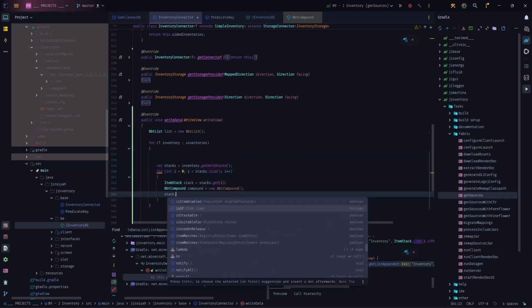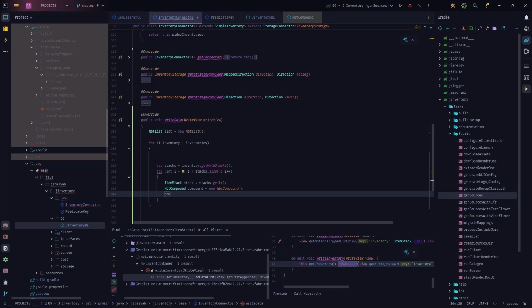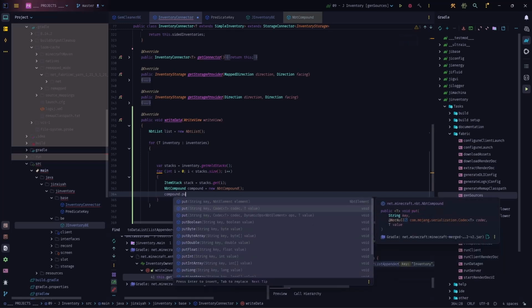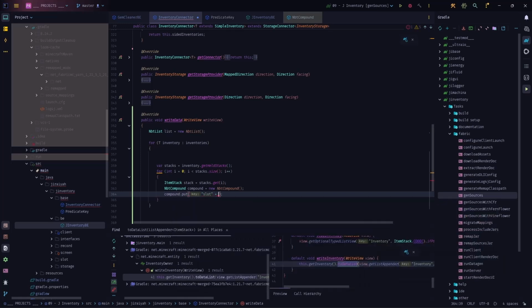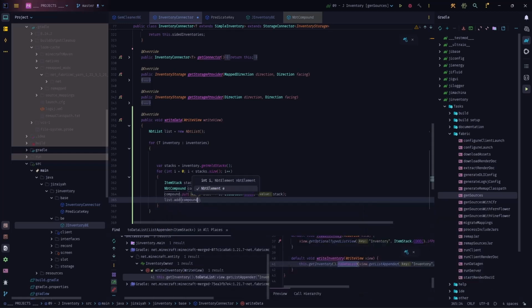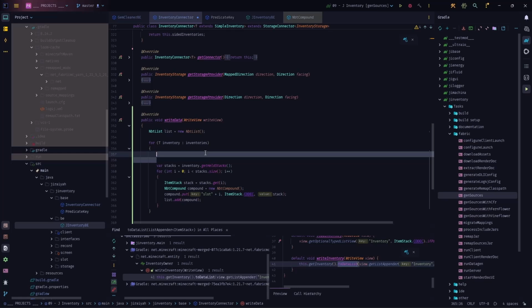Let me say stack dot, oh god, can we put it here? Compound dot put, I think we can. Slot plus I. Then we have item stack dot codec. Then for the last thing, we need the value that will be the stack. So we put the stack inside the compound. And finally, we say list dot add the compound. Wow, this is ugly. I'm telling you, this is ugly.